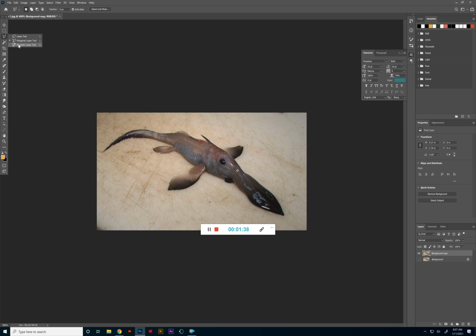Third one is the magnetic lasso tool. This one's a little bit more useful than the regular lasso or the polygonal. This one here will stick to the differences in colors. So as I go along here, it's sensing the difference between that tan area and this weird animal thing that I got. And it's going to try and stay where it's supposed to stay.